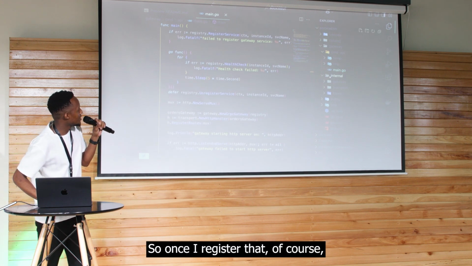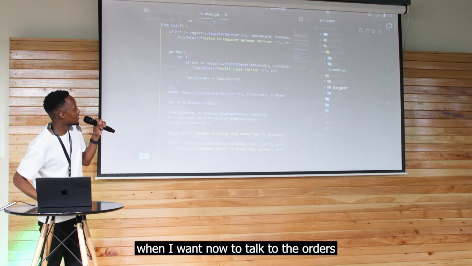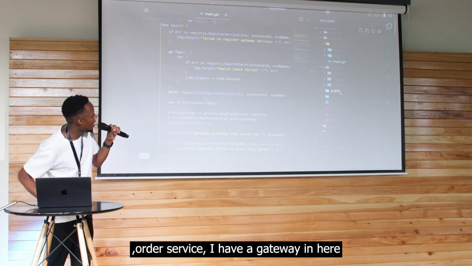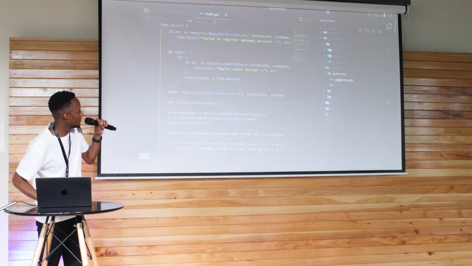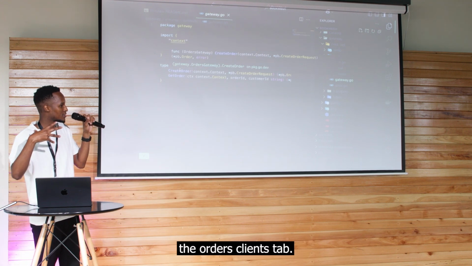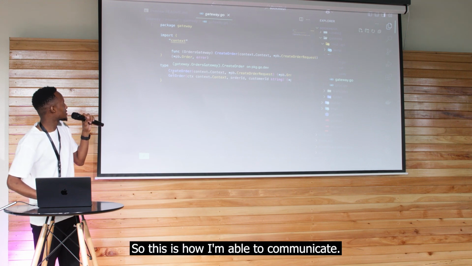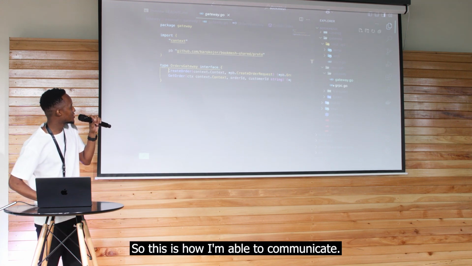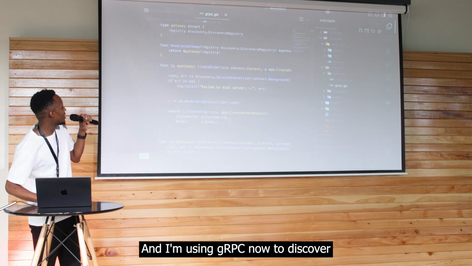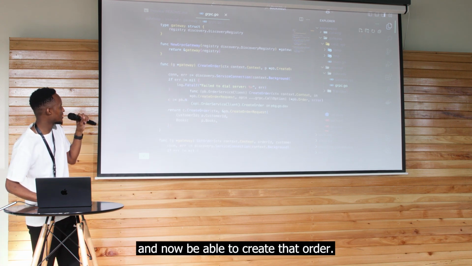So once I register that, of course, when I want to talk to the orders service, I have a gateway in here, and this gateway implements the orders client stub. So this is how I'm able to communicate, and I'm using gRPC to discover and be able to create that order.